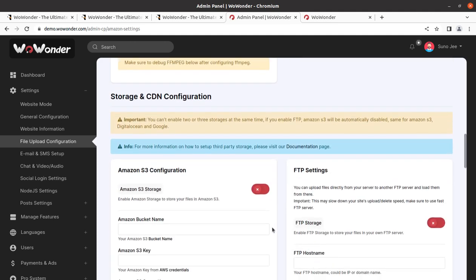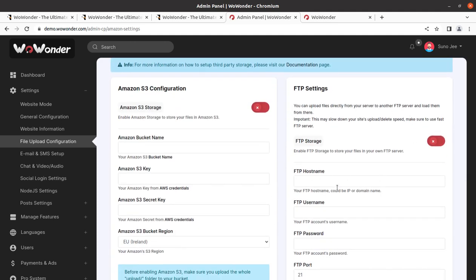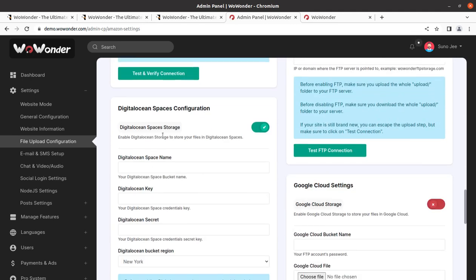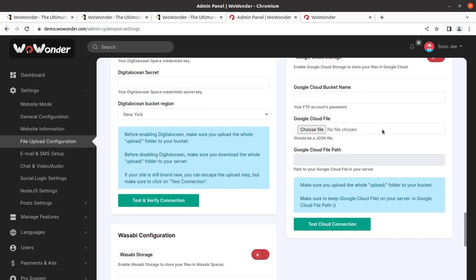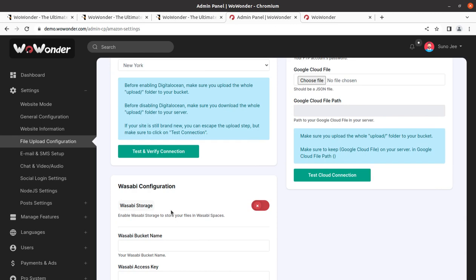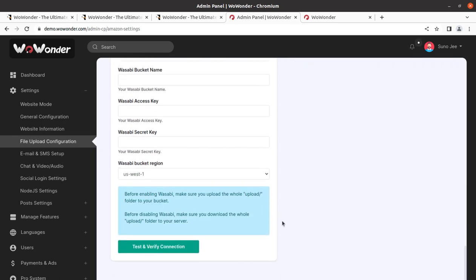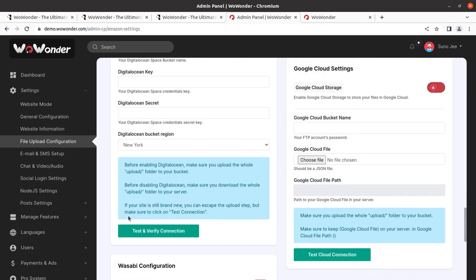Okay, so FTP settings again, these are some technical settings, because if it is going to connect with Amazon S3, similarly DigitalOcean space configuration, and Google Cloud, if you want to use it, you can configure it here. So this is a very important screen for hosting settings and connectivity.